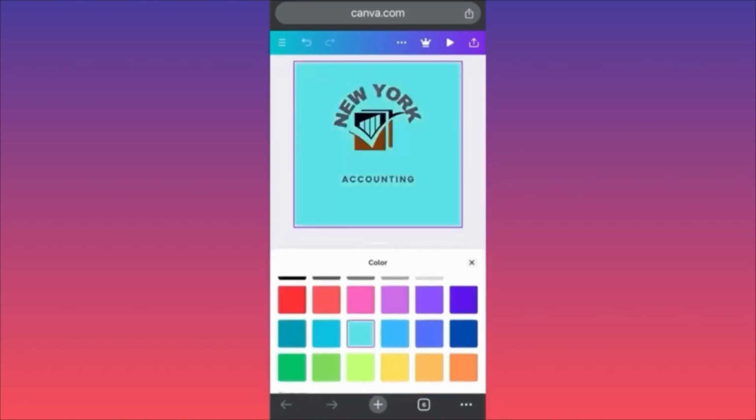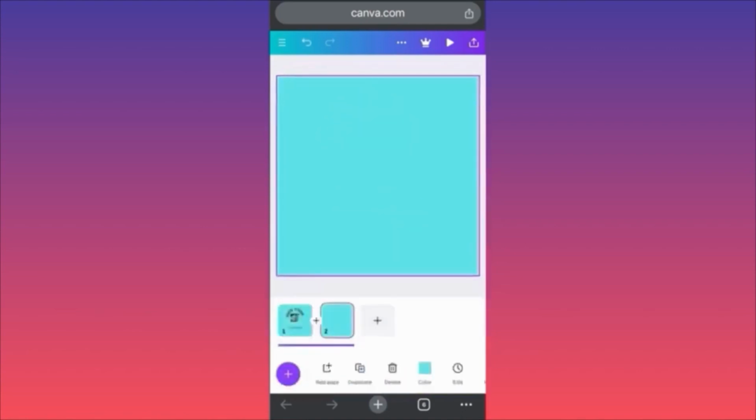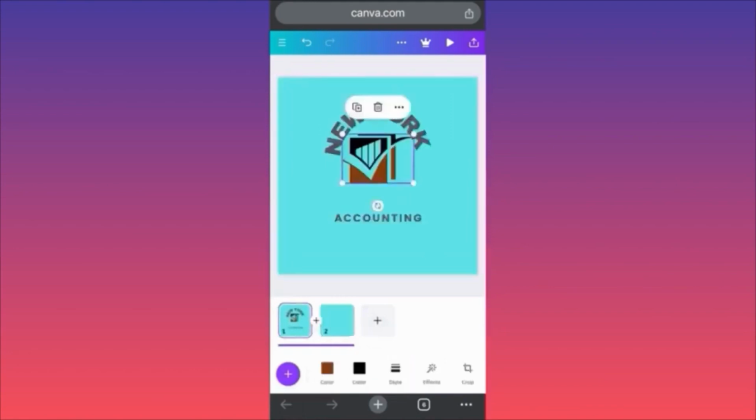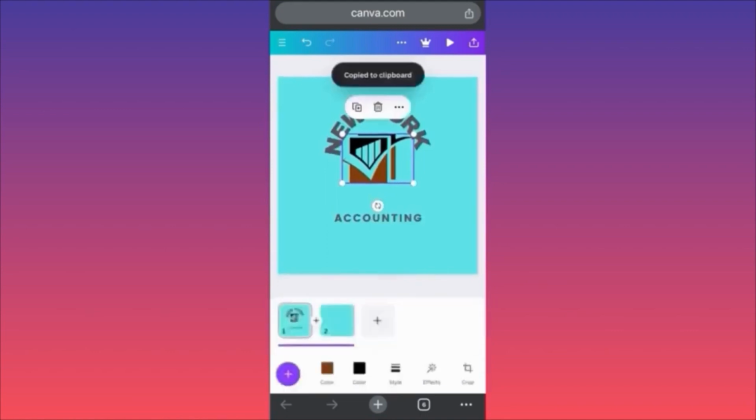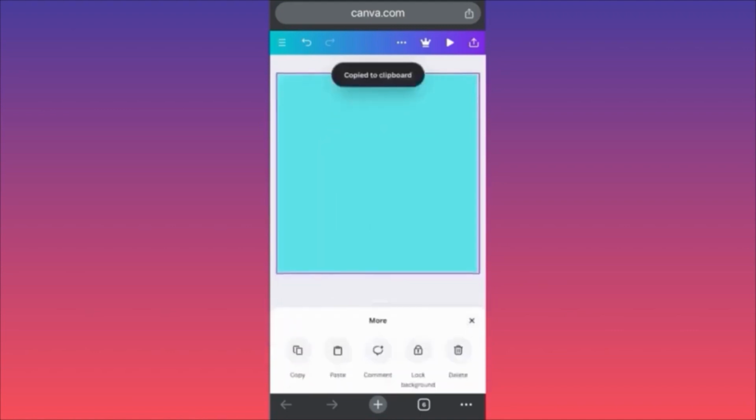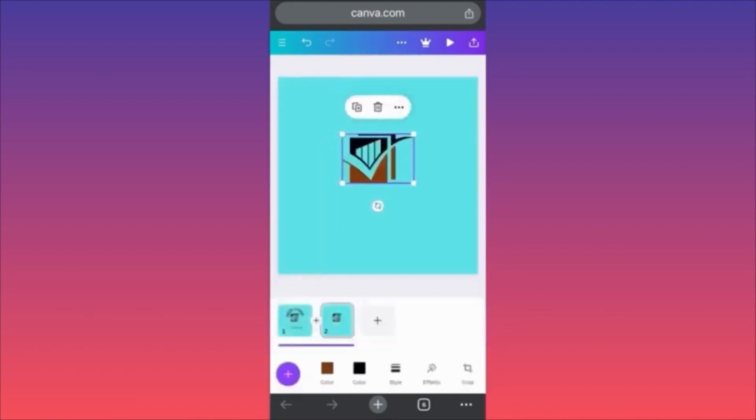So for example, we can pick up this one, right, and then we can essentially add another page, and then we can simply click over here, then copy, and then essentially go to the second page, and essentially we can paste, right?